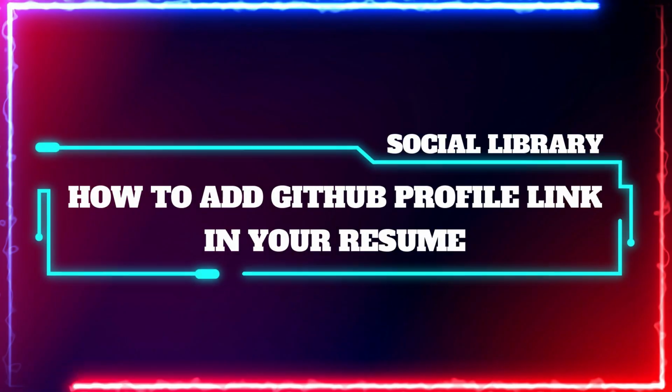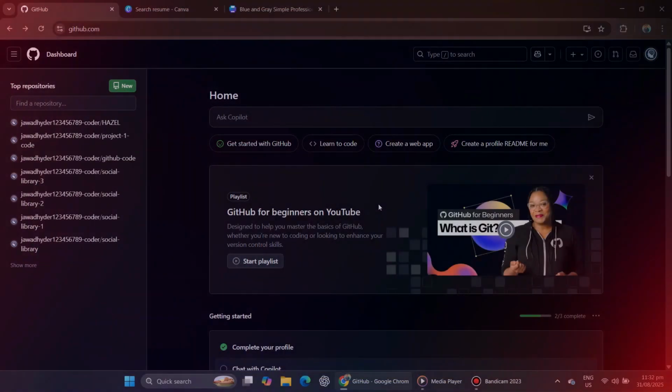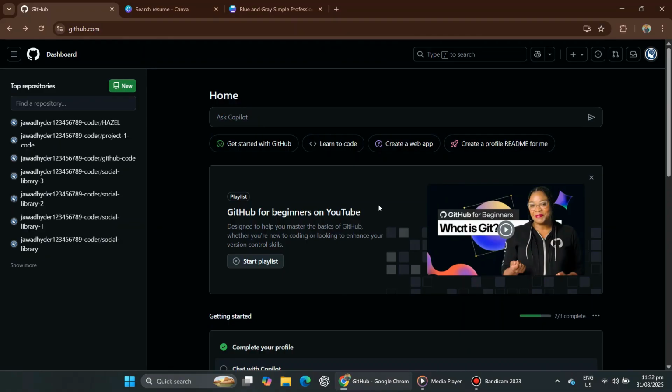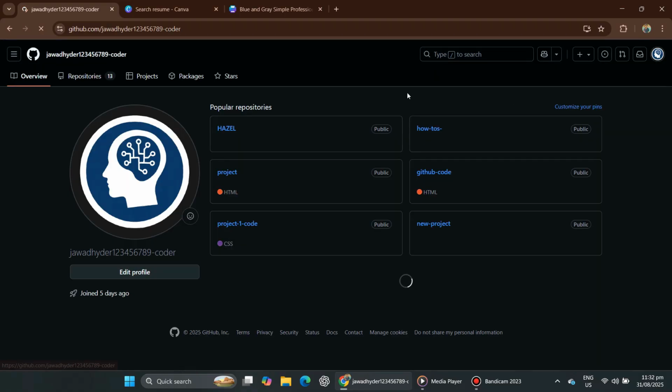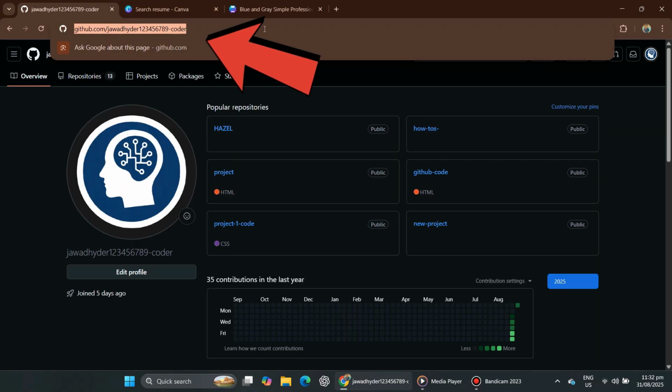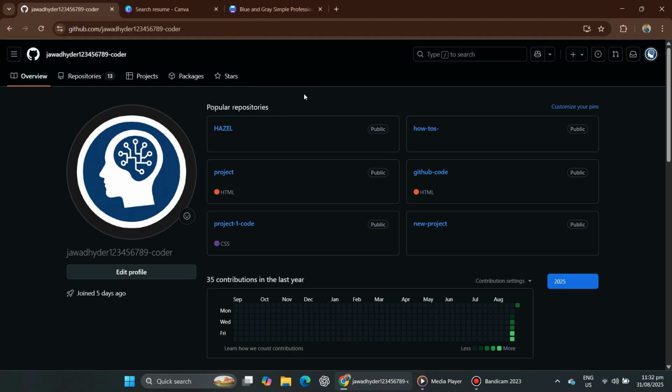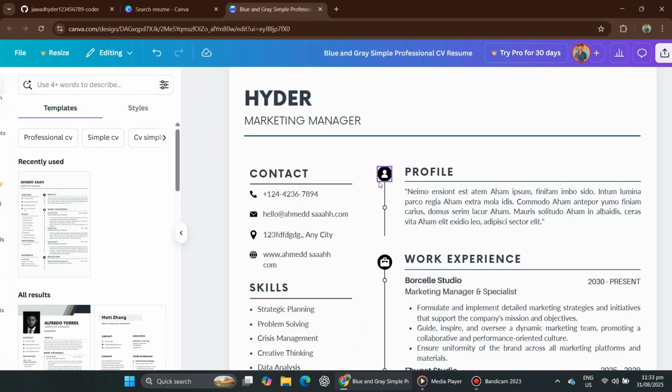Hey guys, welcome to this quick tutorial where we'll explain how you can add your GitHub profile link to your resume. So let's get started. First, open your GitHub account by clicking on your profile in the top right corner. From there, copy the URL. It will look like github.com and your username. When someone visits this link, they'll be able to see your profile picture, name, popular repositories, projects, and anything else you've made public.